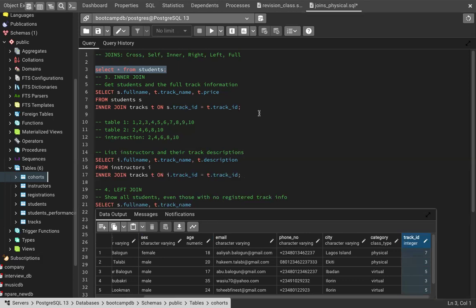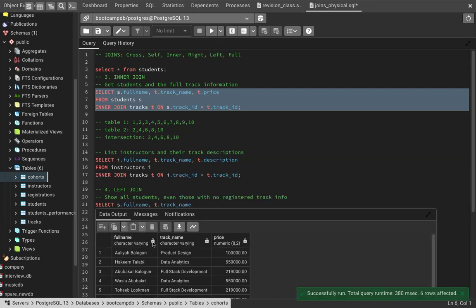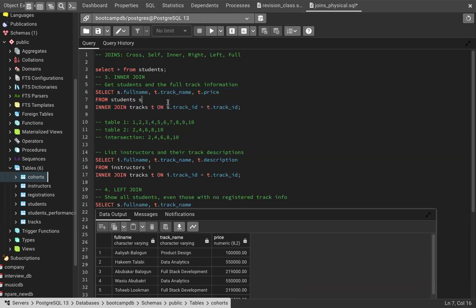If we run this query, it will appear as if we are dealing with two tables together, which is actually what we are doing. So you can see the full name column from the student table, the track name column from the tracks table, and the price column from the tracks table. We've been able to get these 3 columns from these 2 tables because they were matching records.